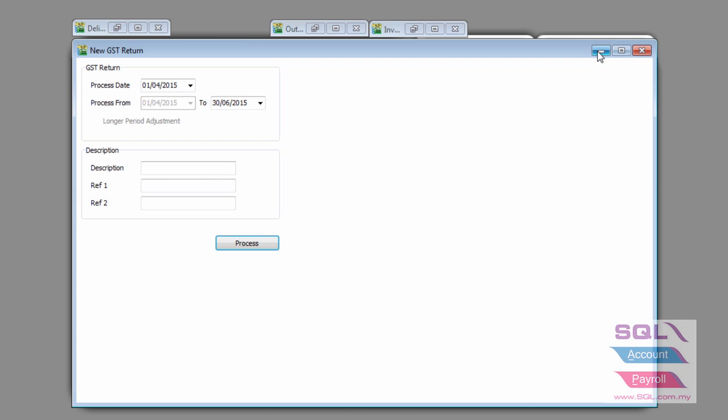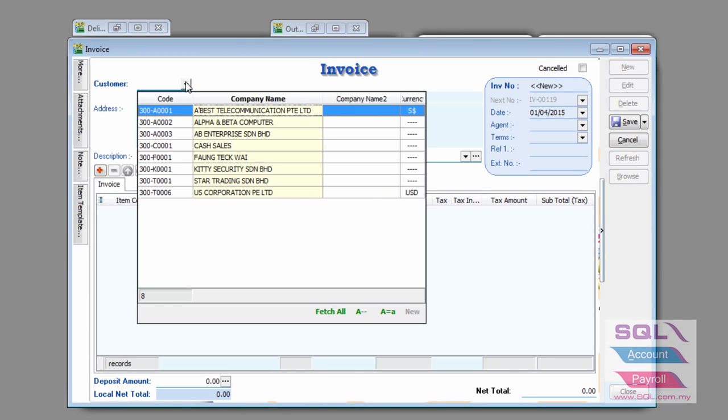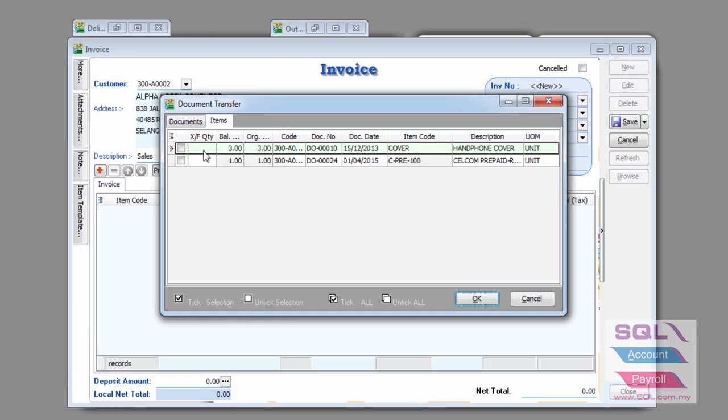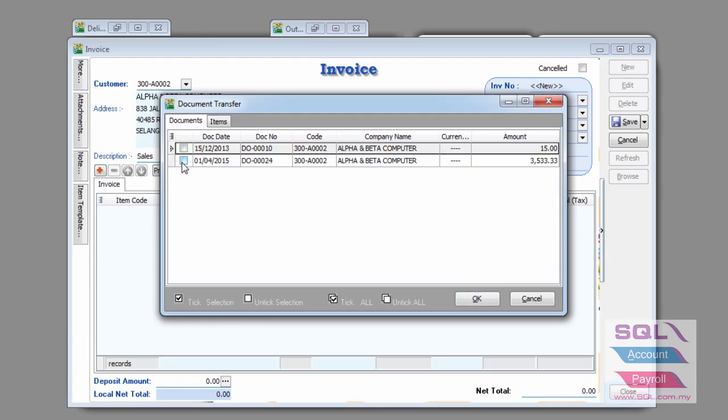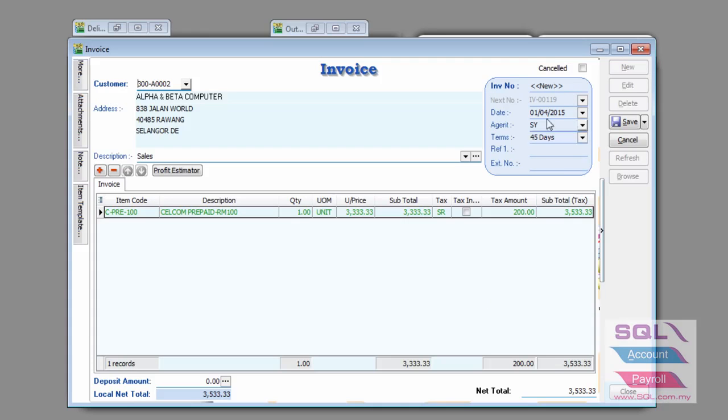Now let's move forward. Say right now I'm going to do an invoice, and I've decided that I'm going to transfer the invoice from the delivery order that I did earlier, the 3,333 with the 200 tax, and I'm going to transfer it to an invoice, and this invoice will only be dated later in, let's say, July, and I'm going to save it.